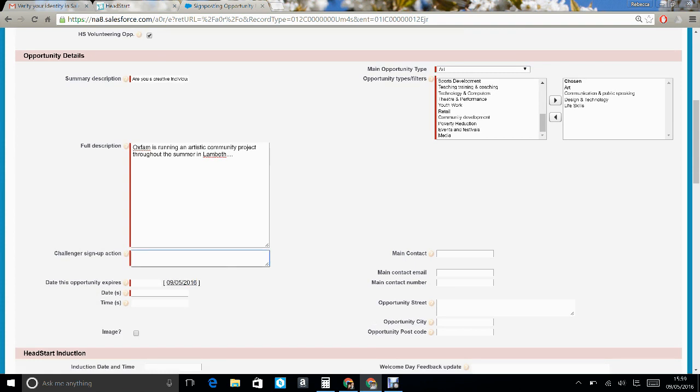Now you've got your challenger sign up action. We've got a help text here. It basically says the action the challengers need to take in order to take up the opportunity. So this might pull through, we might choose to put it through to young people in an email, for example, saying this is your confirmed placement, this is where it is, and this is the action you need to take. So that's where you could put some information like that.